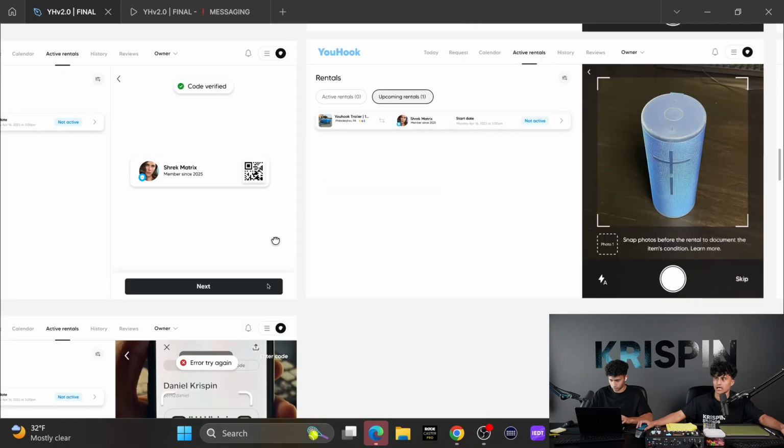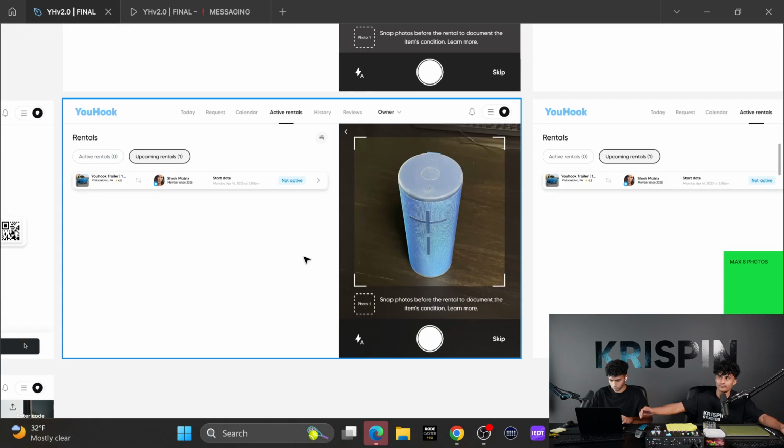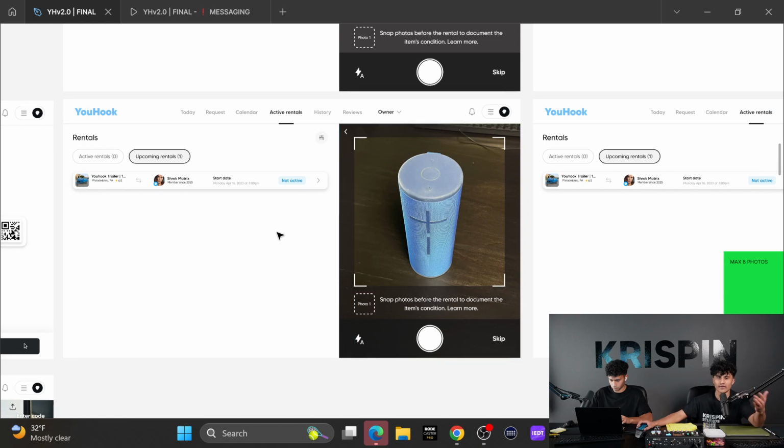You get the confirmation, and boom. The next step in starting a rental is you have the option to add photos. Not security deposit photos, but photos to document the condition of the item. So you can add photos before the rental, and then after the rental, if something's wrong, it's all documented here. You can skip it if you would like, if you don't have a camera on your phone or whatever, but it's recommended that you do it.